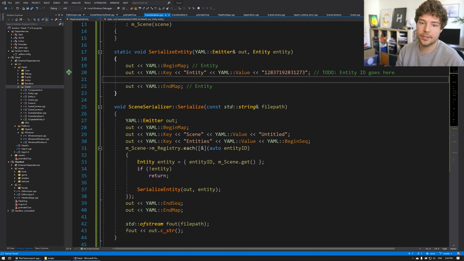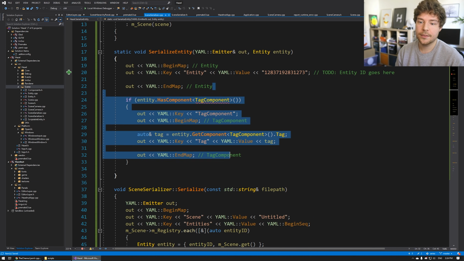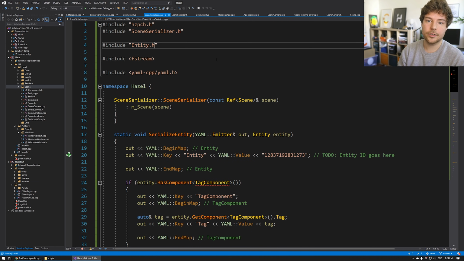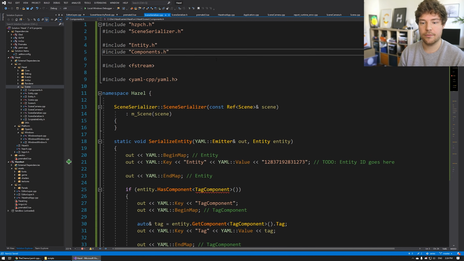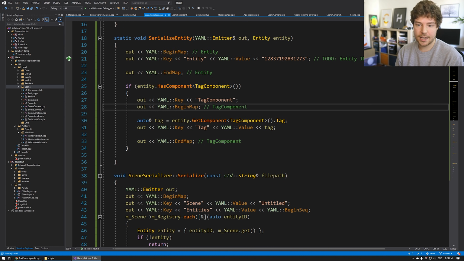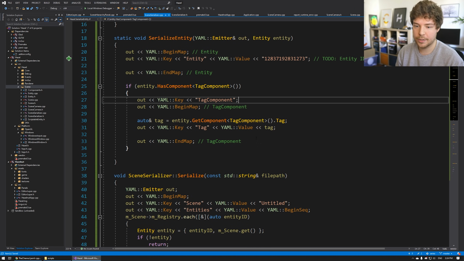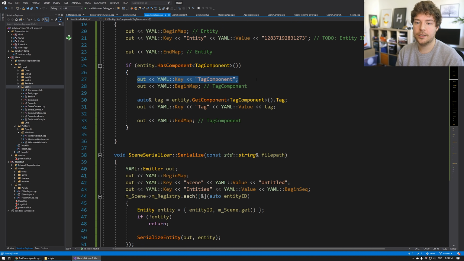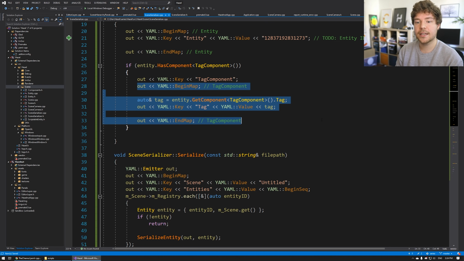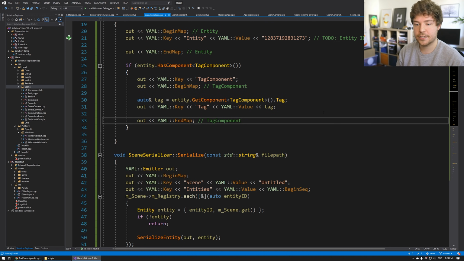So as an example, let's serialize something really simple first, the tag component. Let's include components, because we need to be aware of all of them. If we have a tag component, which obviously we should, but I've just got an if statement here for safety, then we will grab our tag component key. This is basically saying, hey, this is a tag component, and then I begin a map which stores everything that the tag component is.